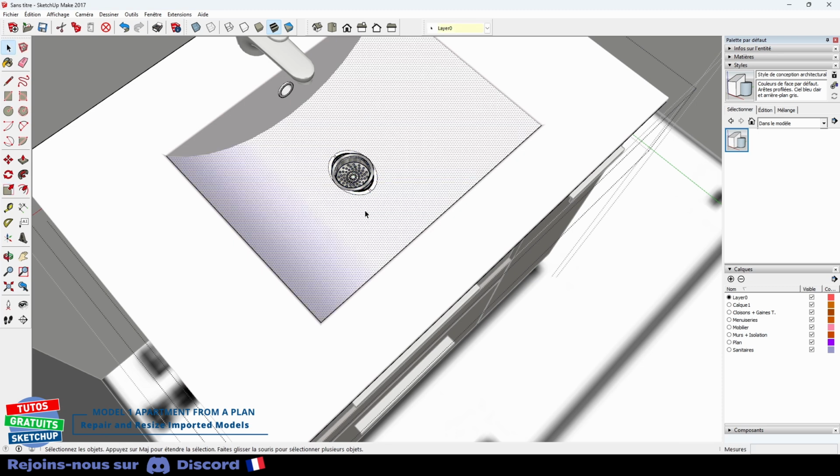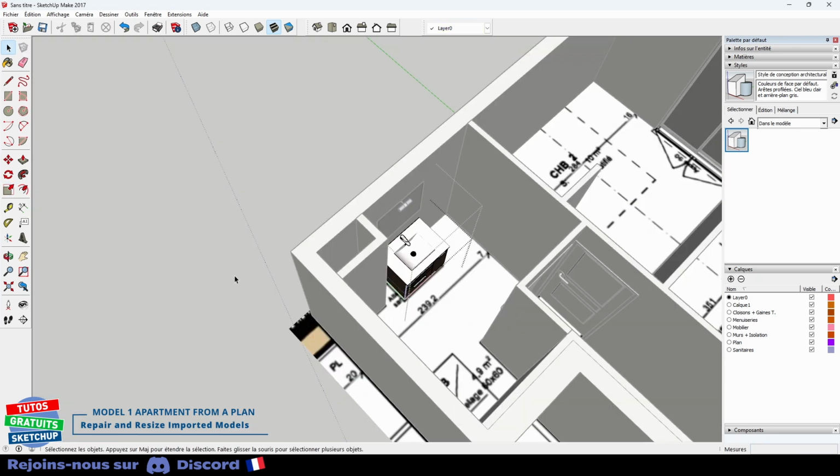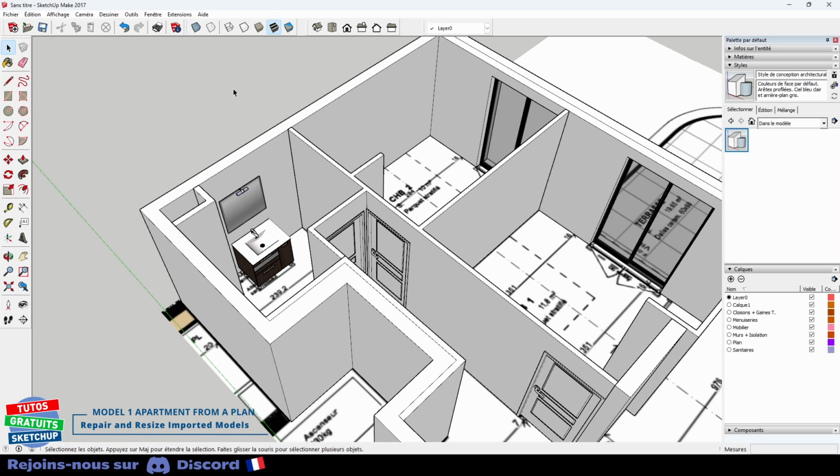I open the group below. I select this part. I deselect my small group. I take scale. I place myself on the central handle, CTRL. I resize to give it a cylindrical shape. It's not an obligation, but it's just interesting to do it. We will now see the second problem.